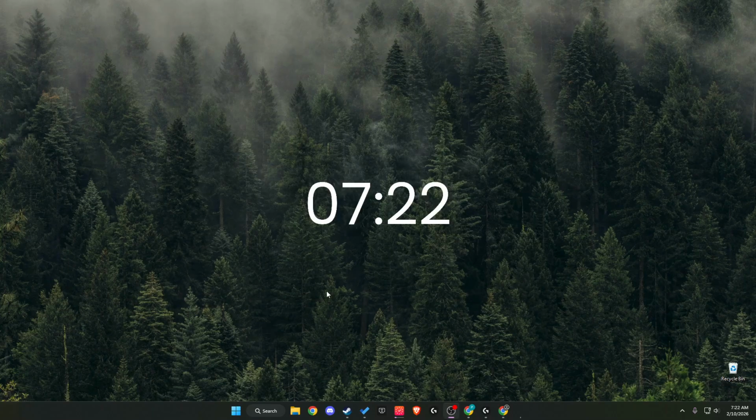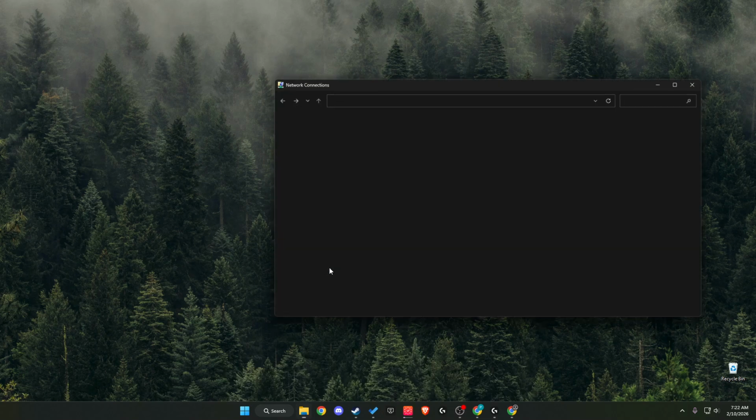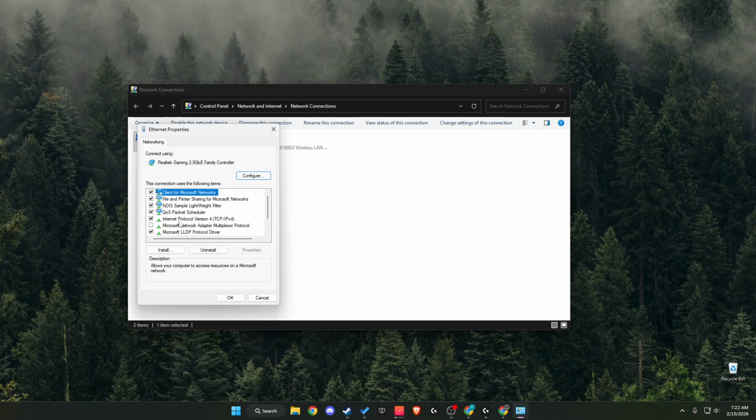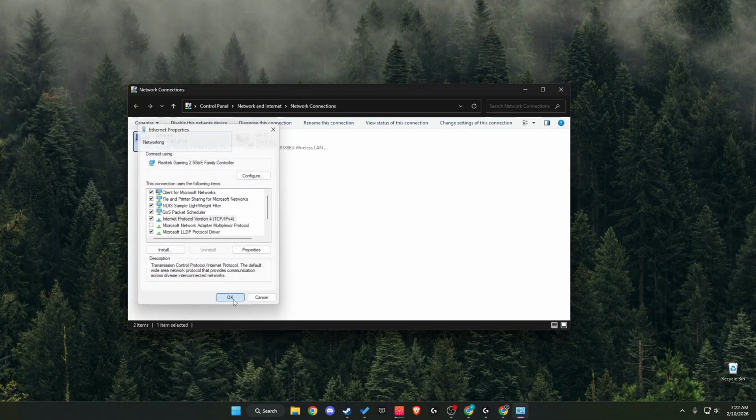After that, you need to press on search, write view network connections, and on view network connections, find your internet connection, right click on it, go to properties, then press on Internet Protocol version 4, and then use the following DNS servers. On preferred DNS server write 8.8.8.8, and on alternate 8.8.4.4, and apply the changes, right?